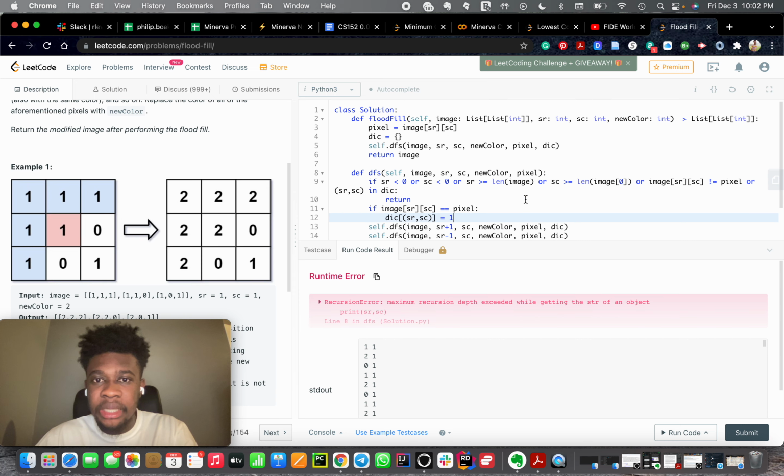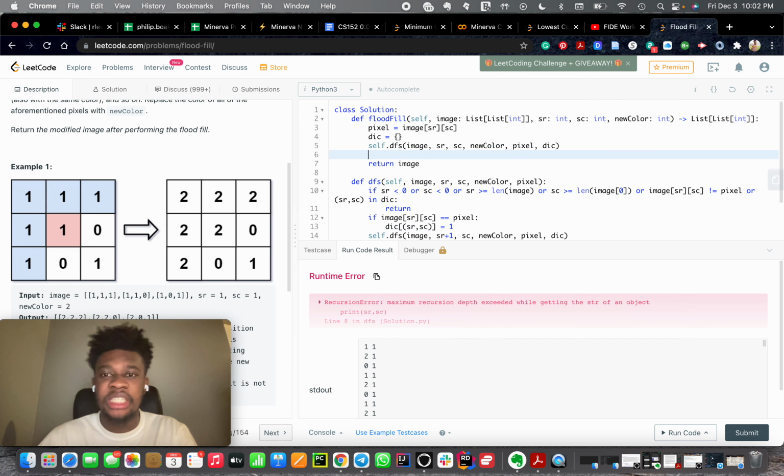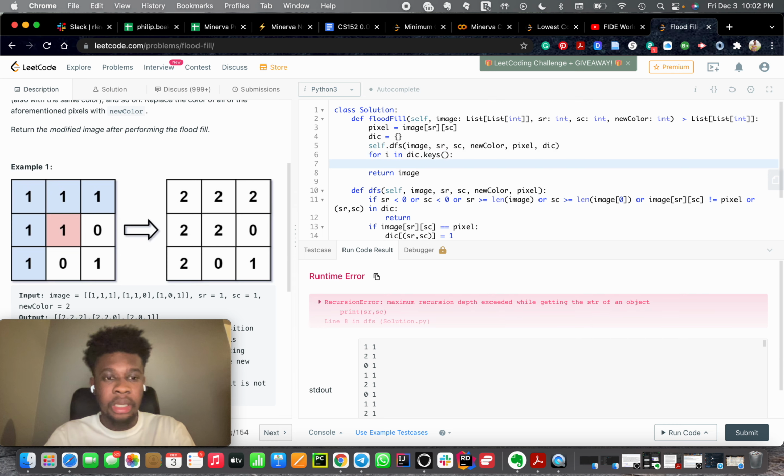No, okay, that means we can't just return the image right now, because the dictionary has just stored the coordinates. So now these coordinates need to be changed, we just have to go through them. So for i in dictionary.keys, now we have each of the keys, which are the coordinates, and so now we can do image at i0, which is this, and then i1. So we can set it to be equal to the new color.